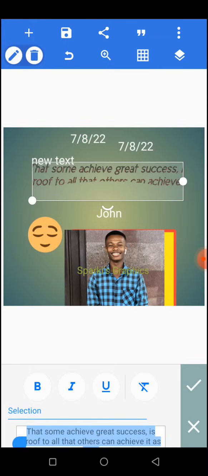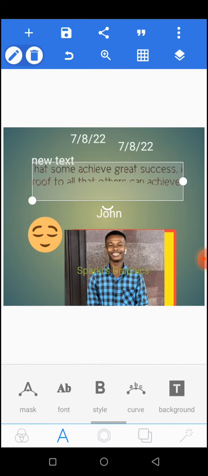If you don't want it to be that way, you tap on this T that is crossed to go back to its normal size. If you want to underline it, tap on underline. It has been underlined. If you want it to go back to the way it was, click on this point. It will now go back to the way it was.